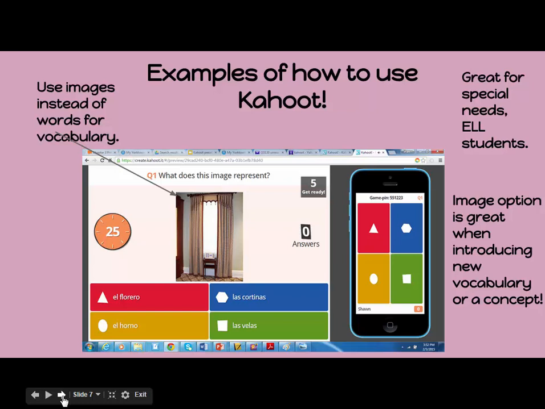I have some examples of how to use Kahoot in your elementary, middle school, or high school classroom. I think it could be used at all levels. What I've done in the past is there's a place where you can insert an image. So I've inserted the image into the Kahoot question, and the students have to pick what it represents. I think this is great for visual learners. We all know that many students are visual learners.